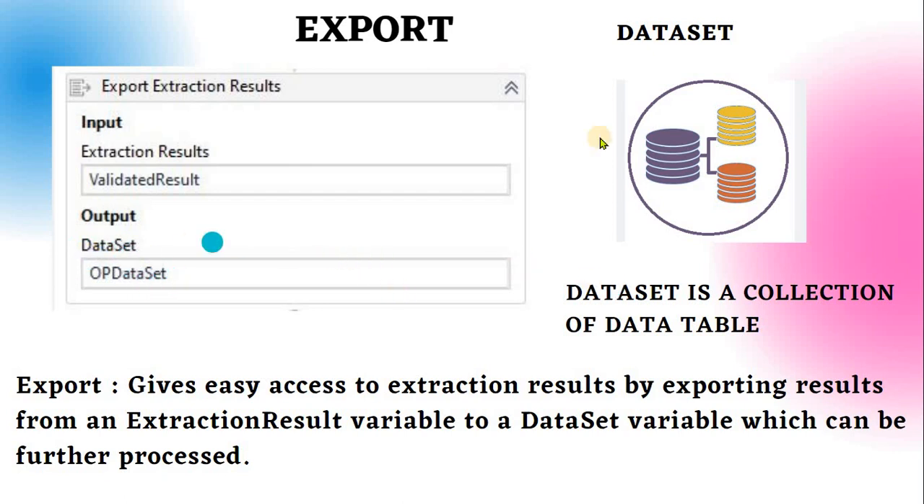What do you mean by a dataset? A dataset is nothing but a collection of data tables. For example, here we can see there are two data tables, and if I use a dataset, I can easily access data table 1 and data table 2. We can use multiple data tables inside the dataset. So all the results which we get, we can now convert into the form of a dataset. Let's see in UiPath how we can do that.